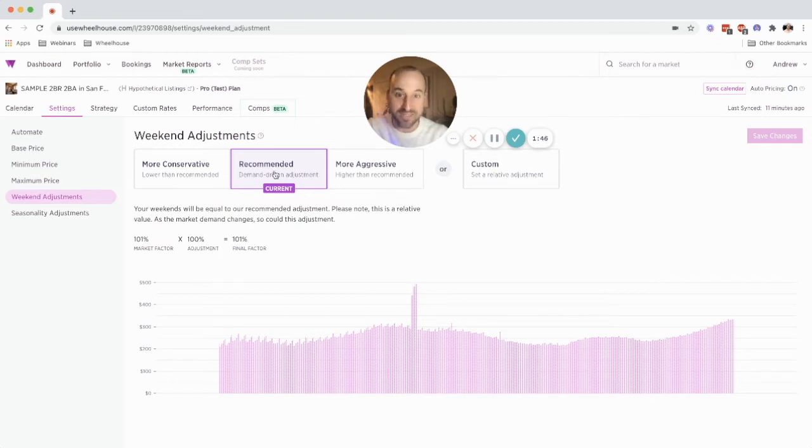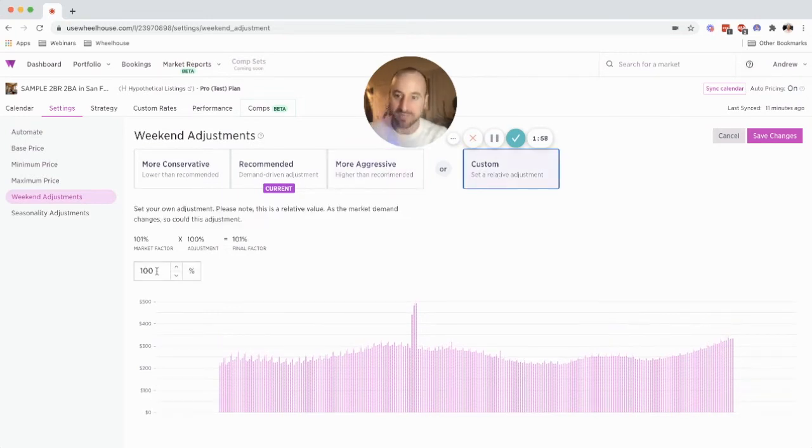Now, let's start to take a little bit more control of the model. Wheelhouse does price each day differently, and we also give you control of weekend adjustments, meaning you can come in and you can take a recommended, a more conservative, or more aggressive approach to your pricing on the weekends. You can also fully customize this. So let's say we want to take a little bit more risk on a weekend, and we're going to increase our weekend pricing by 120%. You can see we typed in 120. It was quickly reflected on the graph here.